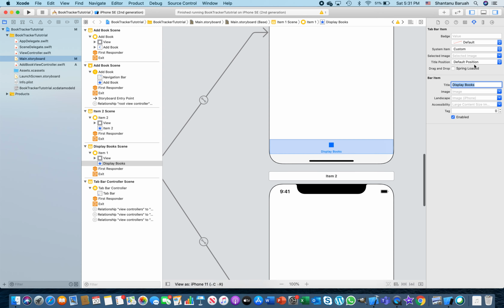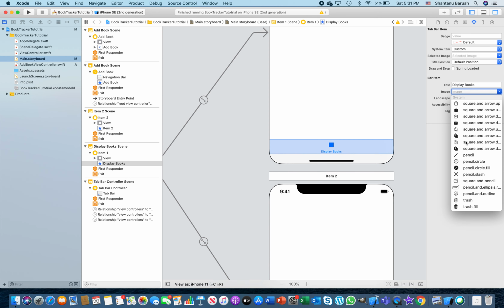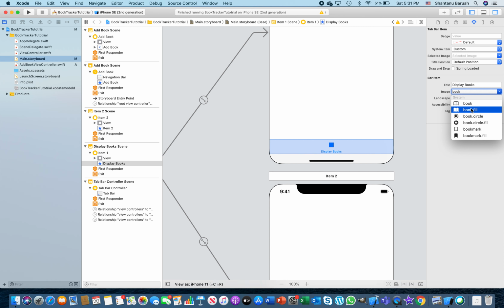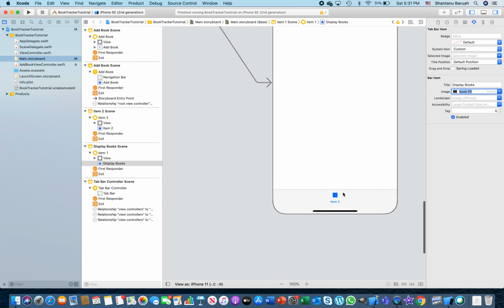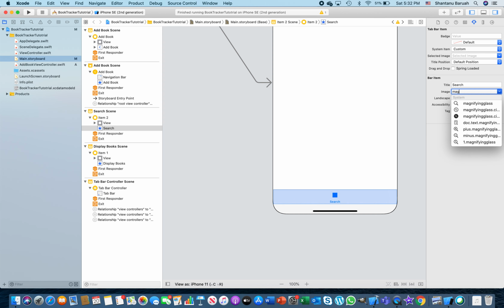Great. And I'll give it a different icon, maybe a book icon if it has one. There you go. So I'll say this icon. And similarly, this one is for search, so I'll name it as search. I think there's a magnifying glass, so if you type, you'll get one which is used for searching.